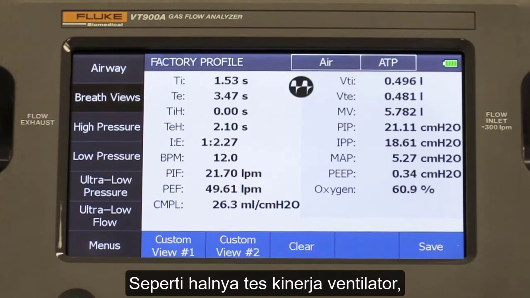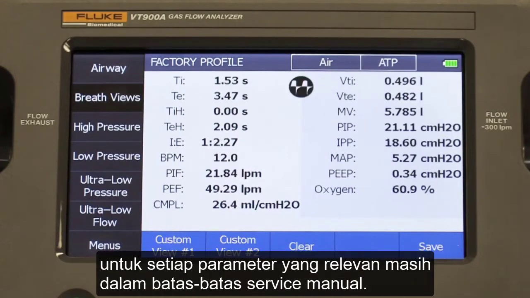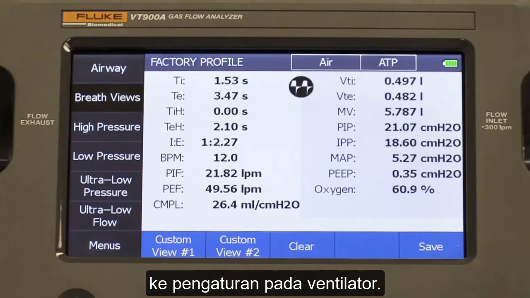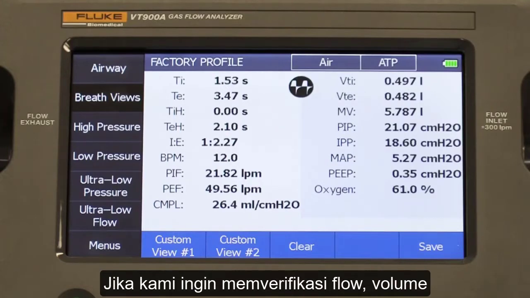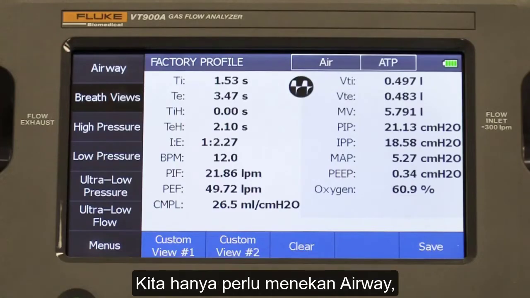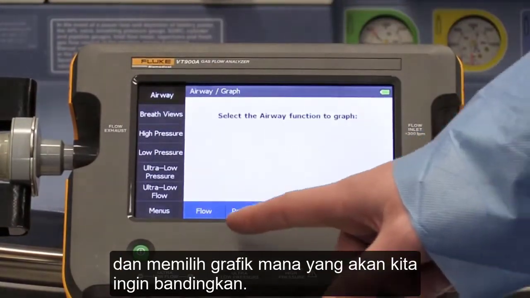You may need to set the equivalent settings for inspiratory time to produce a 1:2 I:E ratio. As with any ventilator performance test, you want to observe that the reading for each relevant parameter is within service manual limits. You do this by comparing the readout on the VT900A to the settings on the ventilator. If we want to verify the flow, volume, or compare the breathing graphs at any time, we simply need to press airway and select which graph we'd like to compare against.